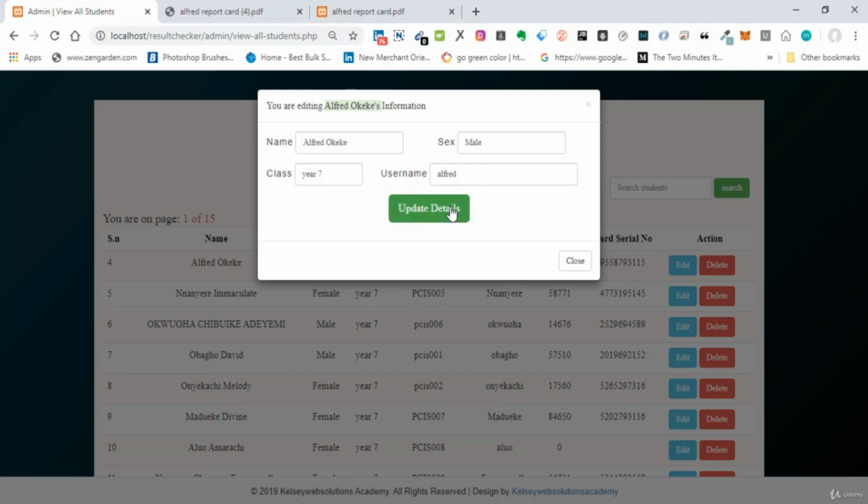I know you might be seeing this for the first time, editing information on a bootstrap modal without having to go to a new page to do that. So follow me, and in this course I'm going to show you how you can implement this particular functionality easily.